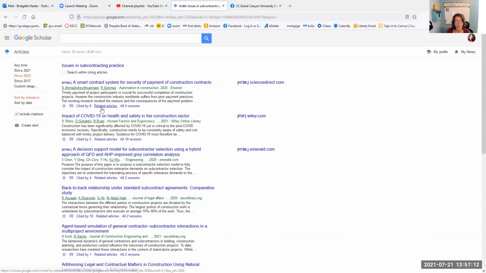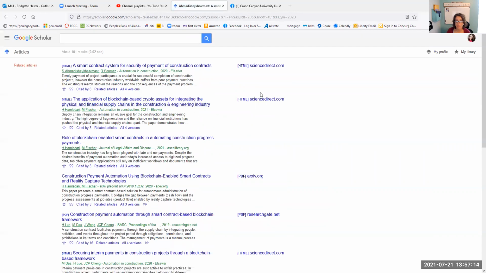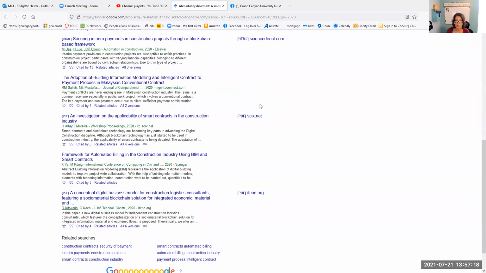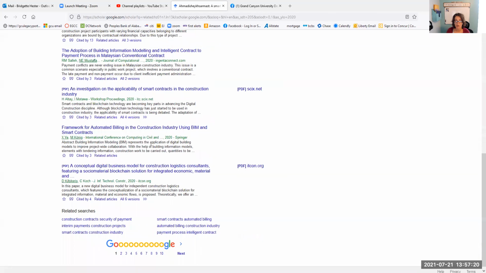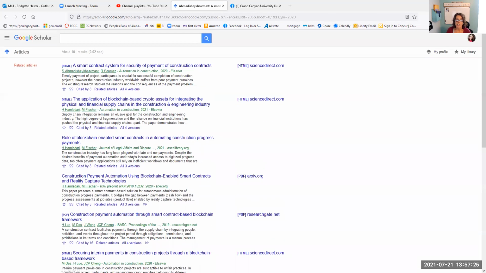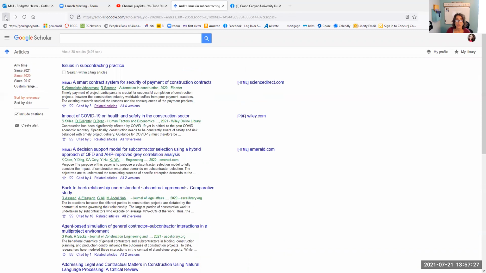And then the other way that you can do it is put related articles, and it'll pop up based on your previous search. You can just keep on pressing related articles, related searches. It's okay to use this too. I mean, you can find a lot of good articles on Google Scholar.